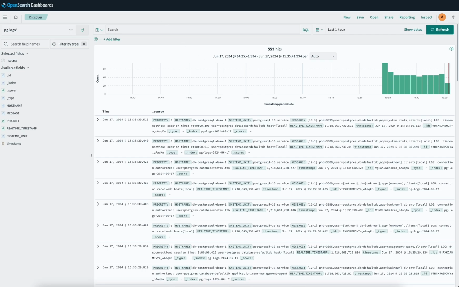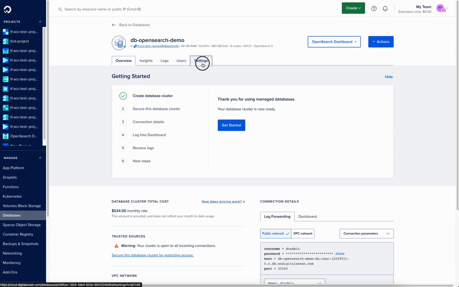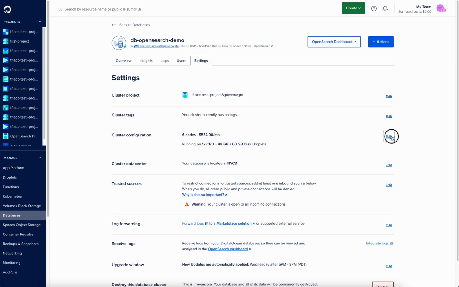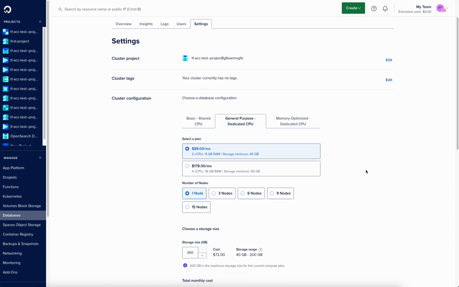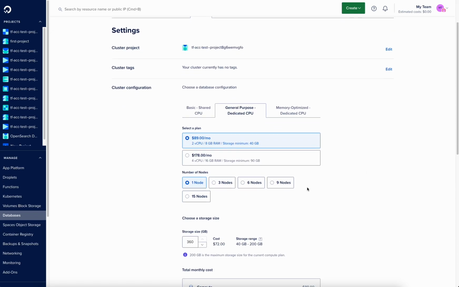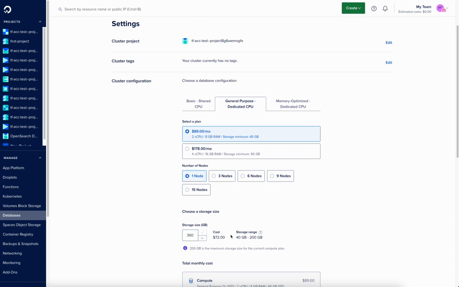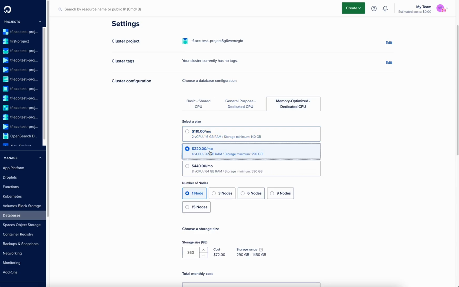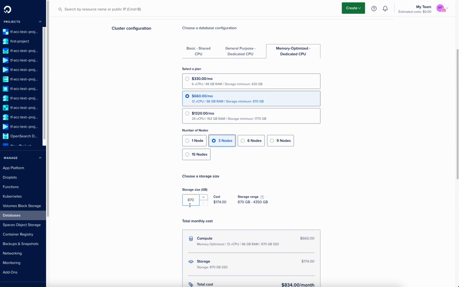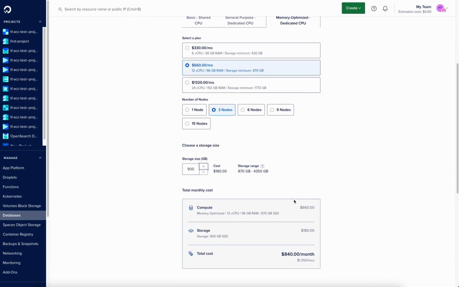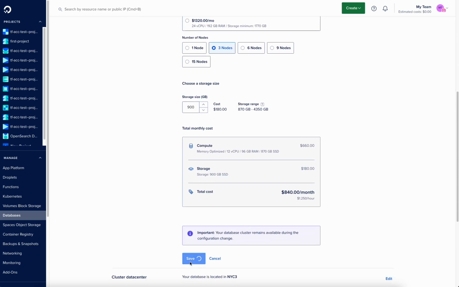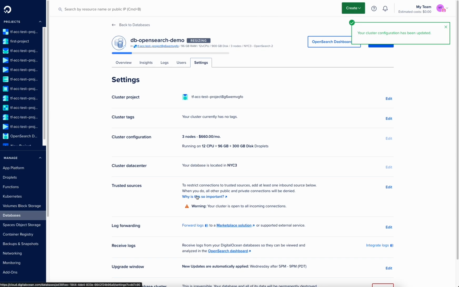Going back to the OpenSearch cluster that already exists, we can go to Settings, Cluster Configuration, and see that we can change our plan, choosing different plan sizes, different node sizes, as well as adjusting the storage size. I'm going to go ahead and change to a memory optimized dedicated CPU plan with 3 nodes and increase the storage as well. I can review the cost details and save. While the cluster is scaling and adjusting the plan size, it is still available for use.